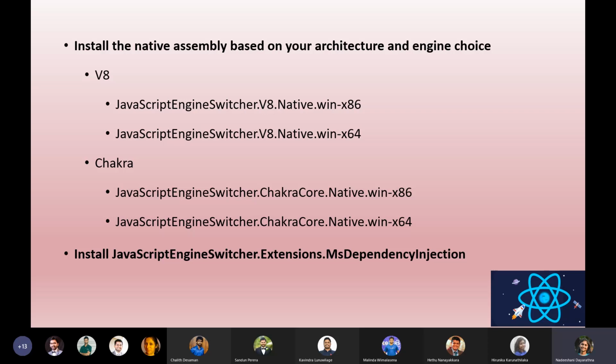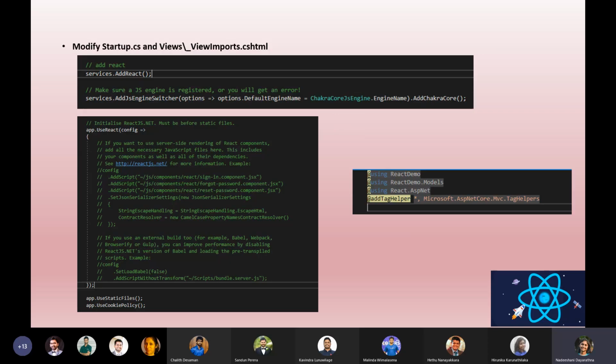You have to add some configurations. You have to modify two files inside your project. The first one is the startup file. You have to add React there, and also you have to register your JavaScript engine. If not, you will get errors.